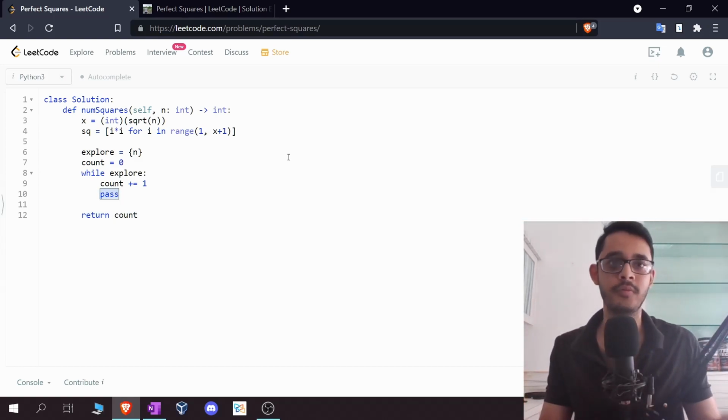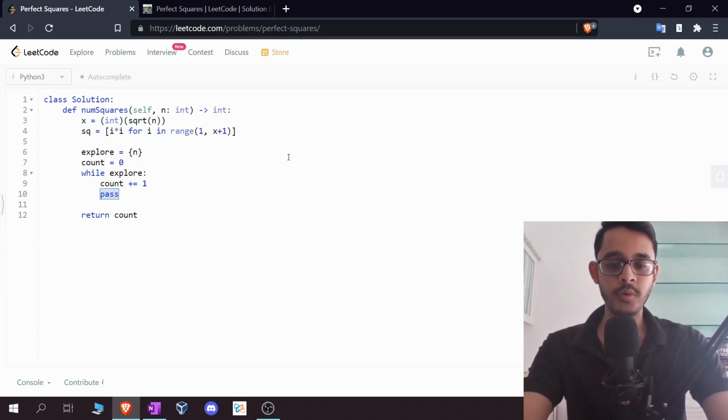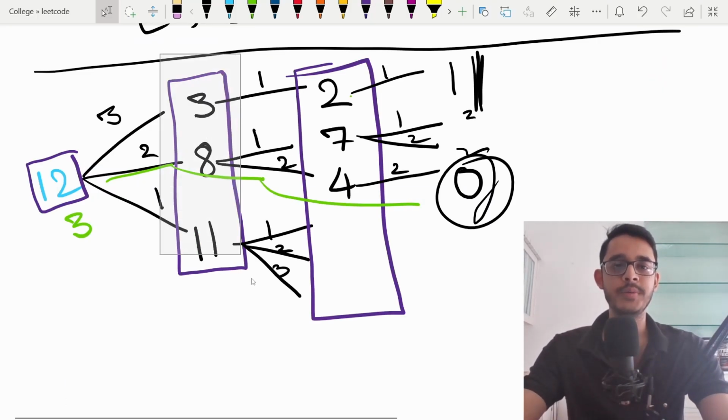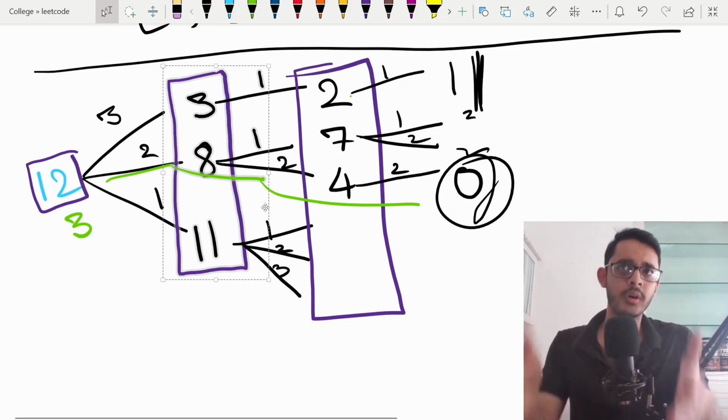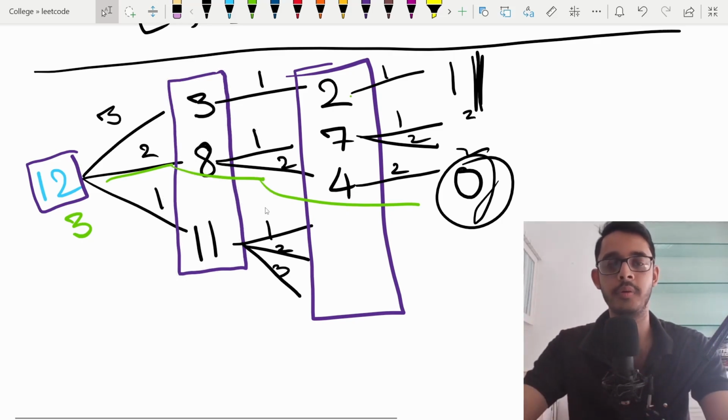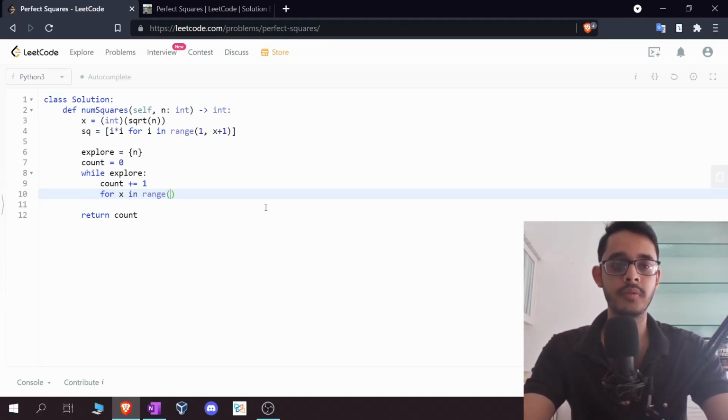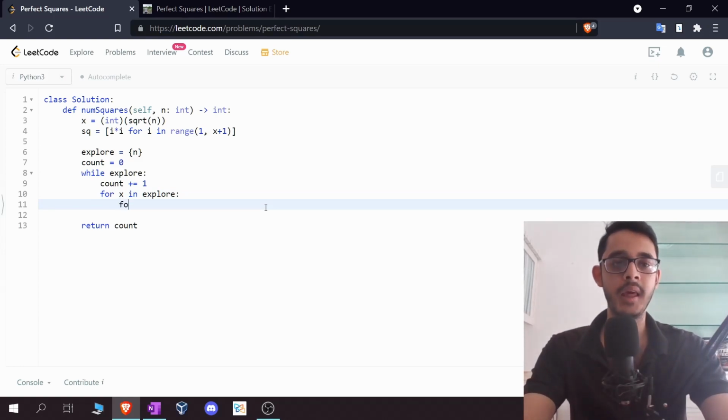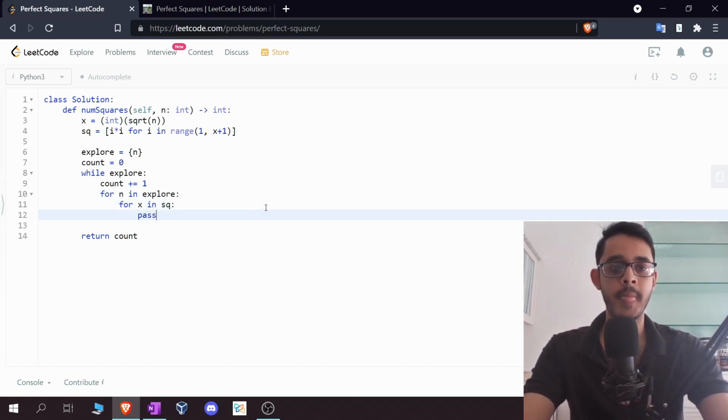Okay, cool. We can finally focus on this guy. I want to iterate over all of the possible values in this. I want to look at all of the possible values that I can explore. So for x in explore, I'm going to look at each of these values, and let me just call this n and x to be consistent. For x in squares, now I have the axis of n and the x. Now I'm just going to do the same thing again and again.